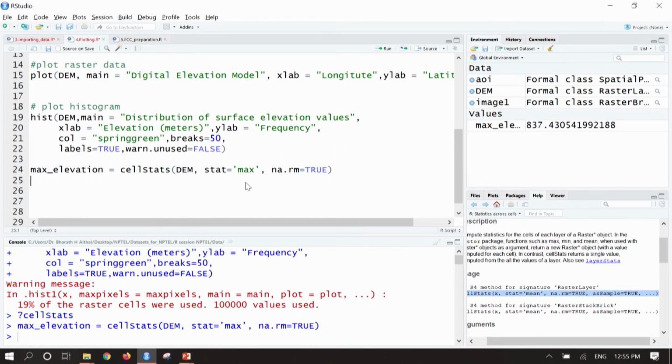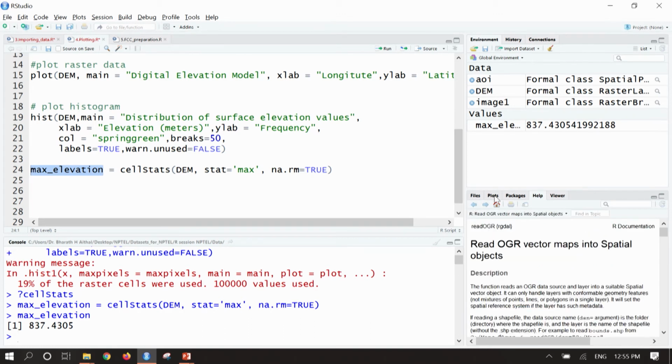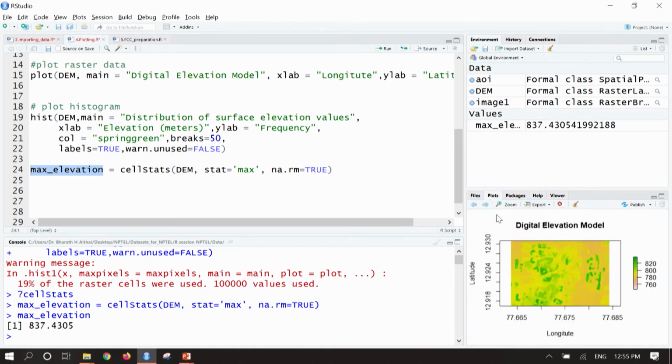Now it calculated the maximum elevation of this particular raster. The value has come up at the right side. We will also inspect here. If you copy maximum elevation and put it here and run, it is saying 837.43. 837 is the maximum elevation of this particular raster, which we are seeing on the left side of the screen. In the plot we can see here it is showing 820. So what is the maximum value of the pixel in the entire scene? That is 837. This kind of statistics we can get using the cellStats command.